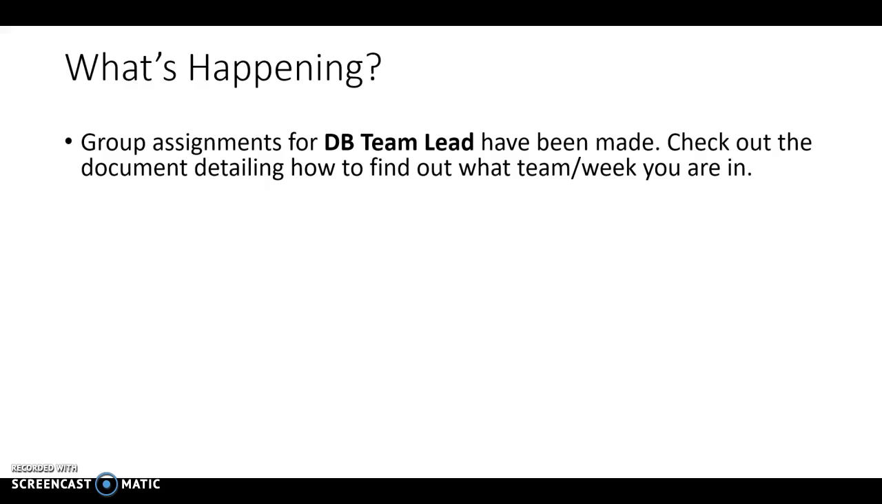And once again, I just want to remind you that if you are looking to see what week you are assigned, you will want to follow the instructions in the document detailing how to find out what team/week you are in. If you go to the DB team lead module, or the DB lead module if it's called that, you'll want to check out that document and see how to locate your group. The name of your group is actually the week that your team is assigned. So we're coming up to week 4.